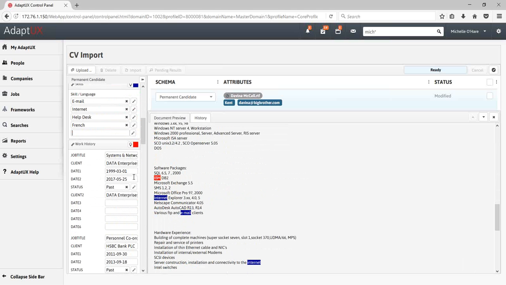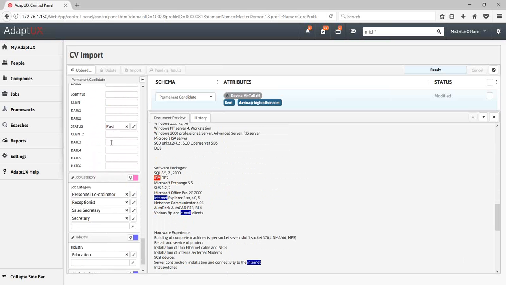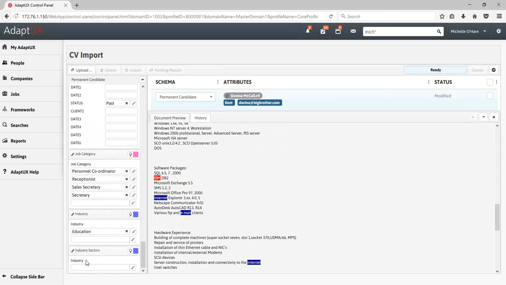You'll also, if we scroll down further, see all the work history that pulls over. And at the bottom, you'll also see industries and industry sectors, along with job category as well. So again, double check these. I'm sure these ones will be fine. It's just their job titles.